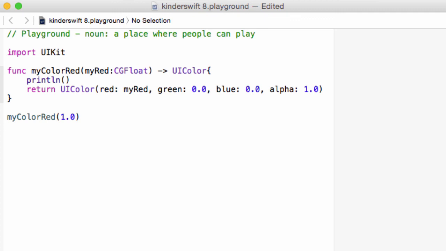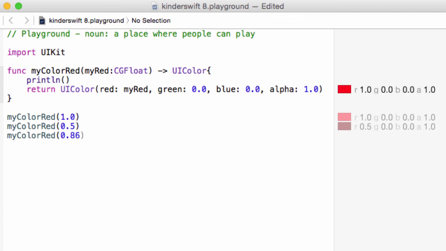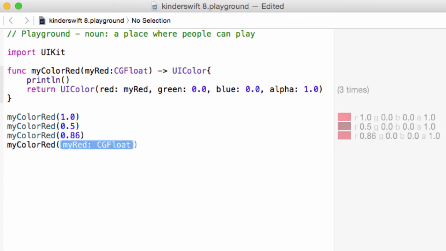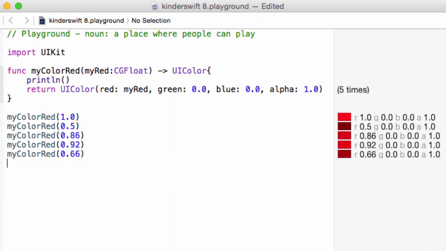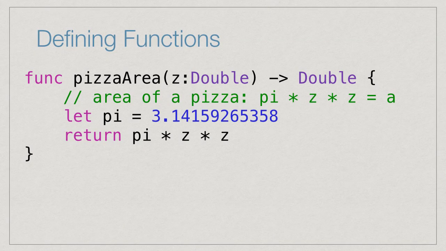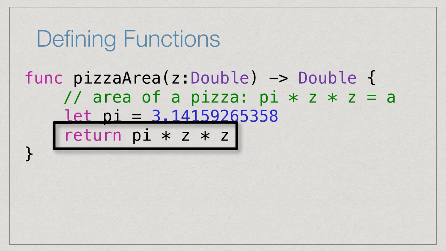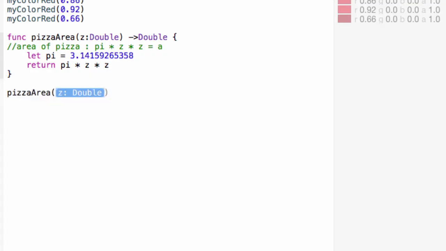Let's try this. Type these in. And we get different values of red. Let's try a more complicated example. Type this. This finds the area of a circular pizza using z as a radius of a circle. Z is a double, and we return a double. We set a constant of pi, and then return pi times z squared. Try this function out.